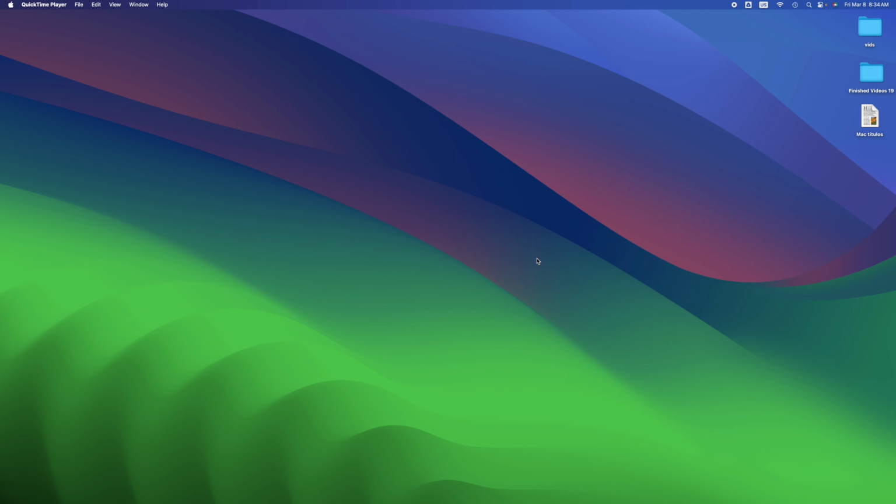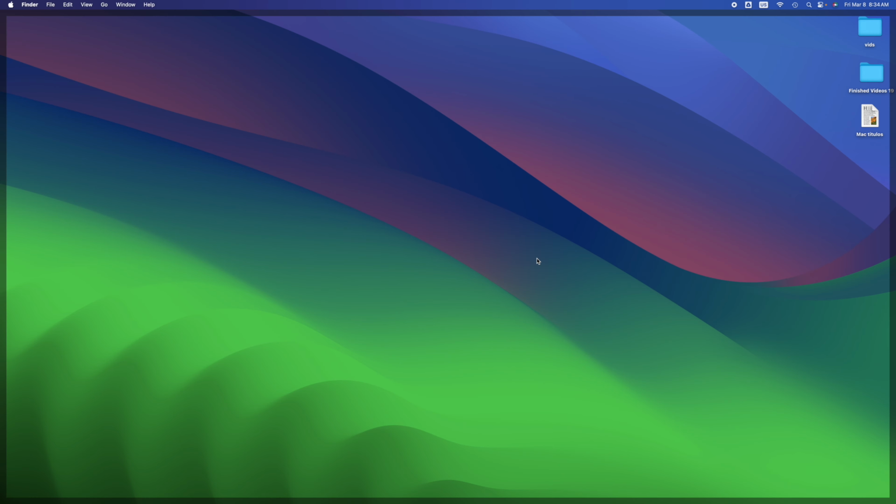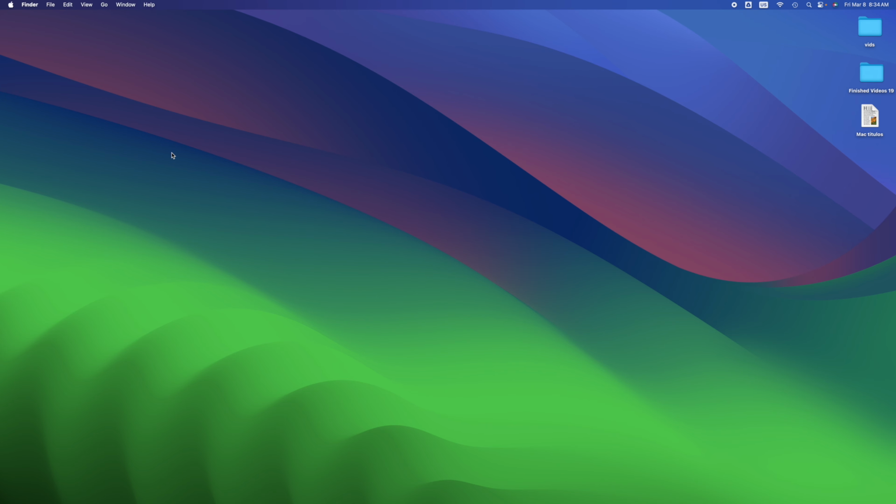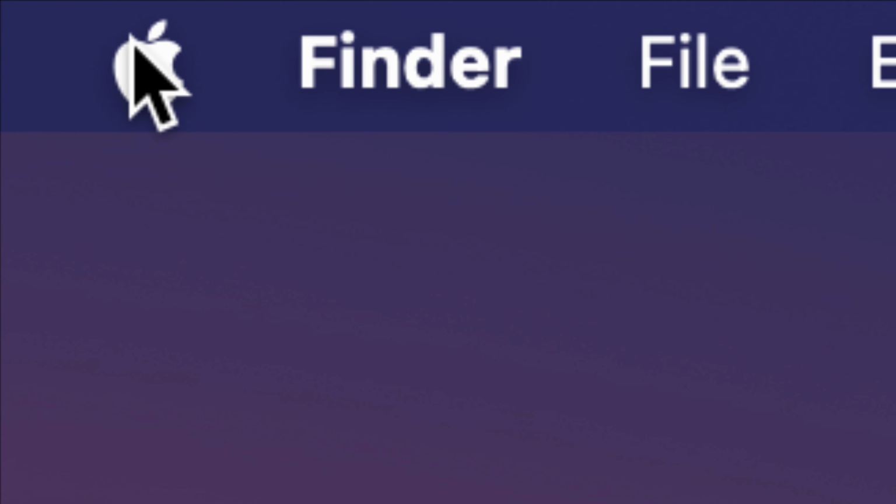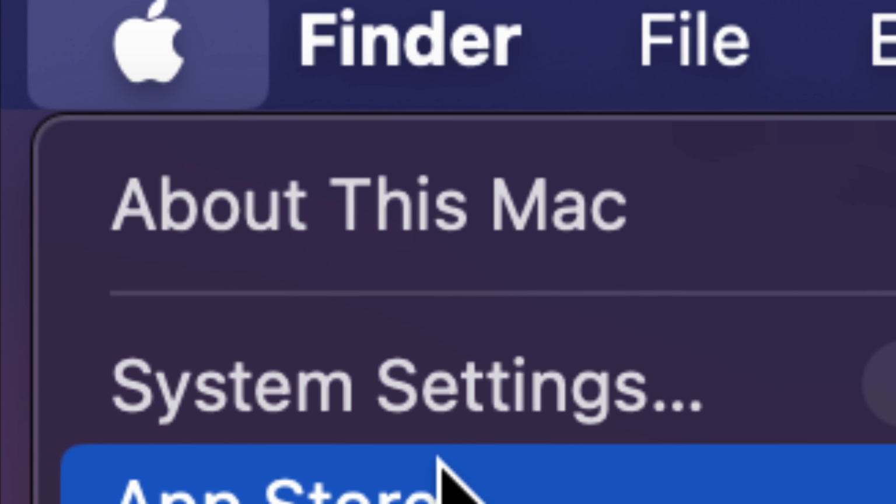Hey guys, and on today's video, we're going to be updating your Mac to the latest macOS. So let's get started. Go right into your desktop. It doesn't really matter. On the top left-hand side of your screen, you're going to see the Apple logo. Second option will say System Settings.